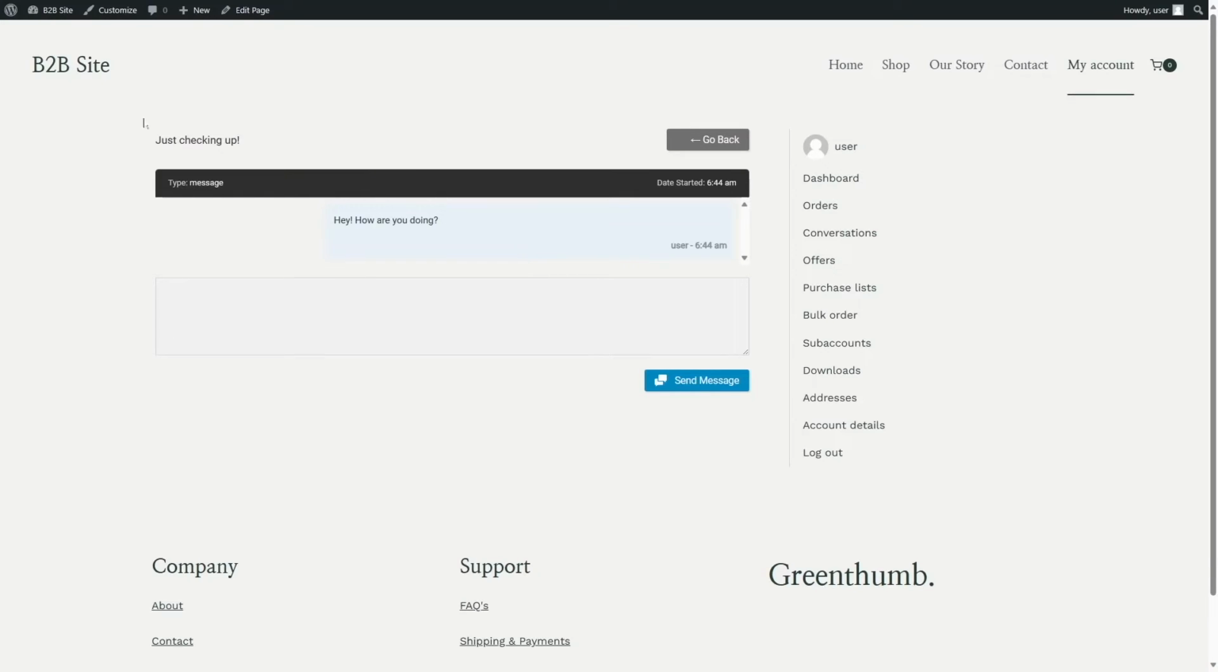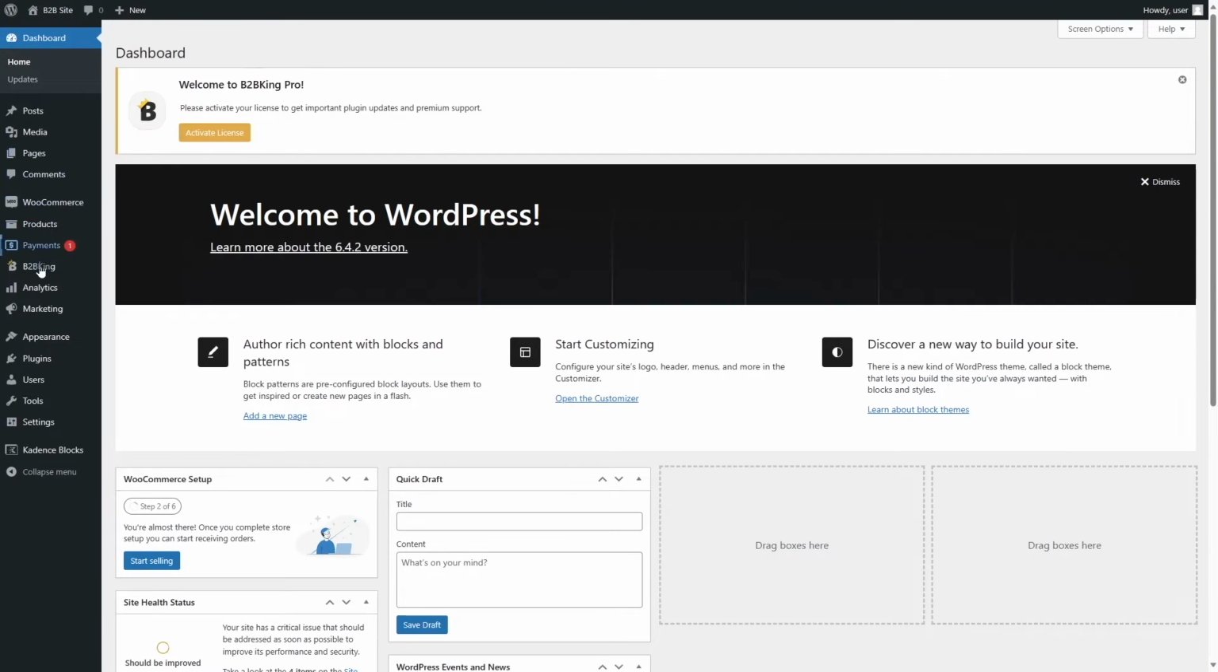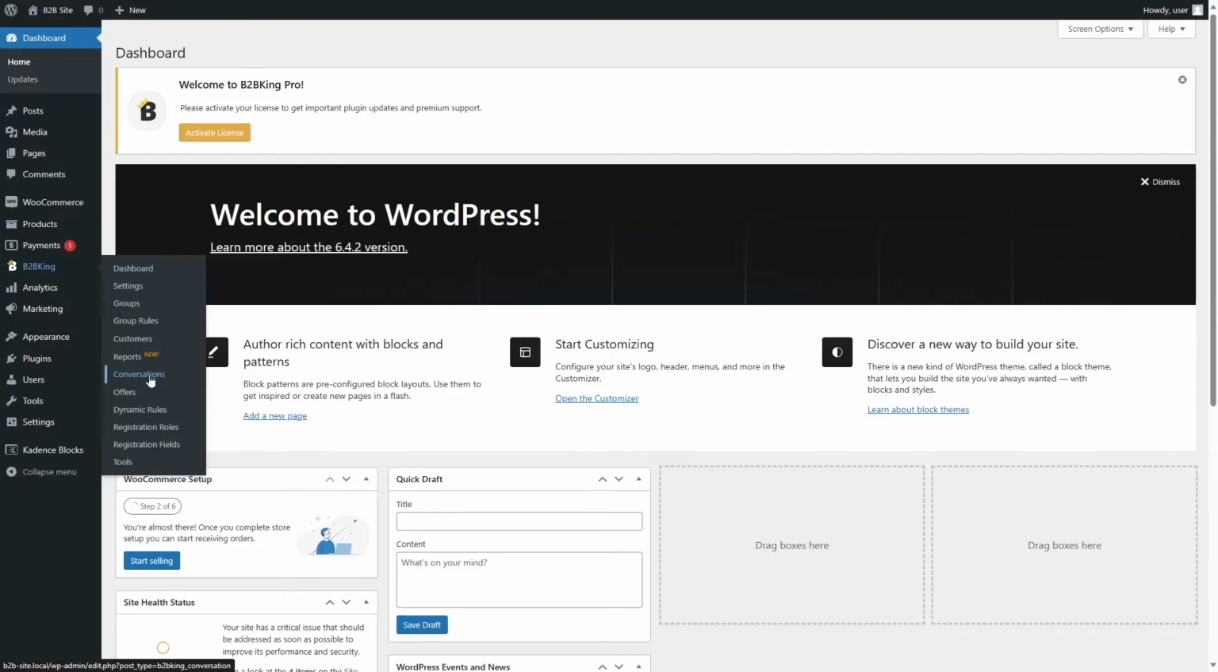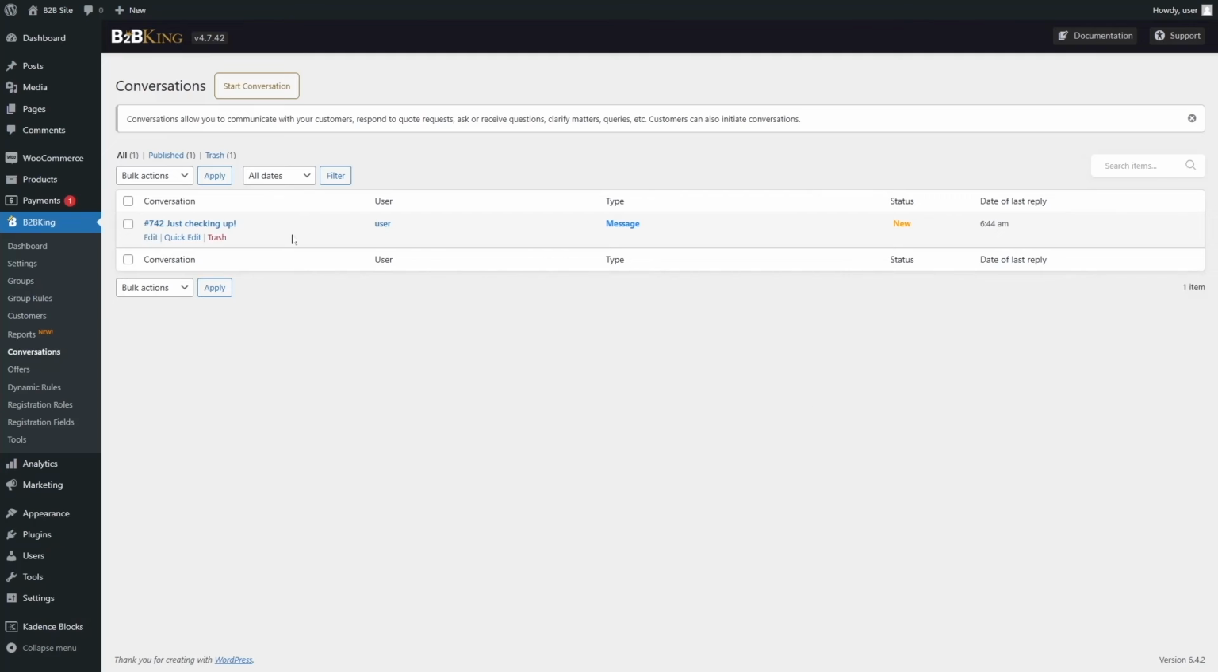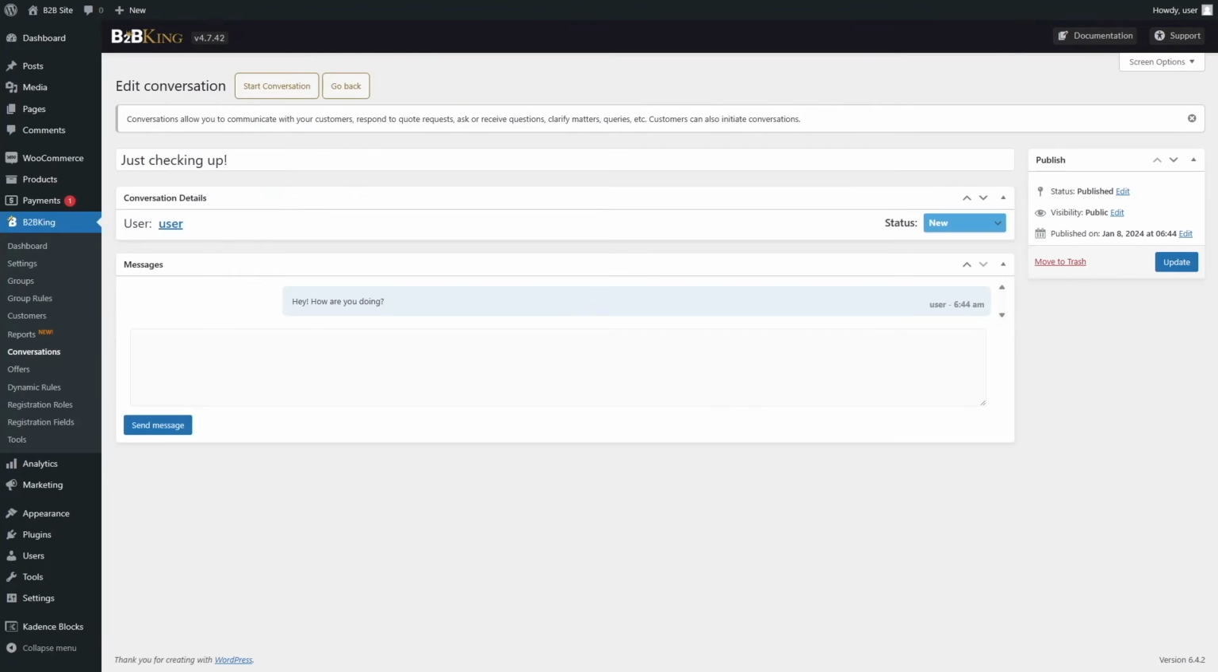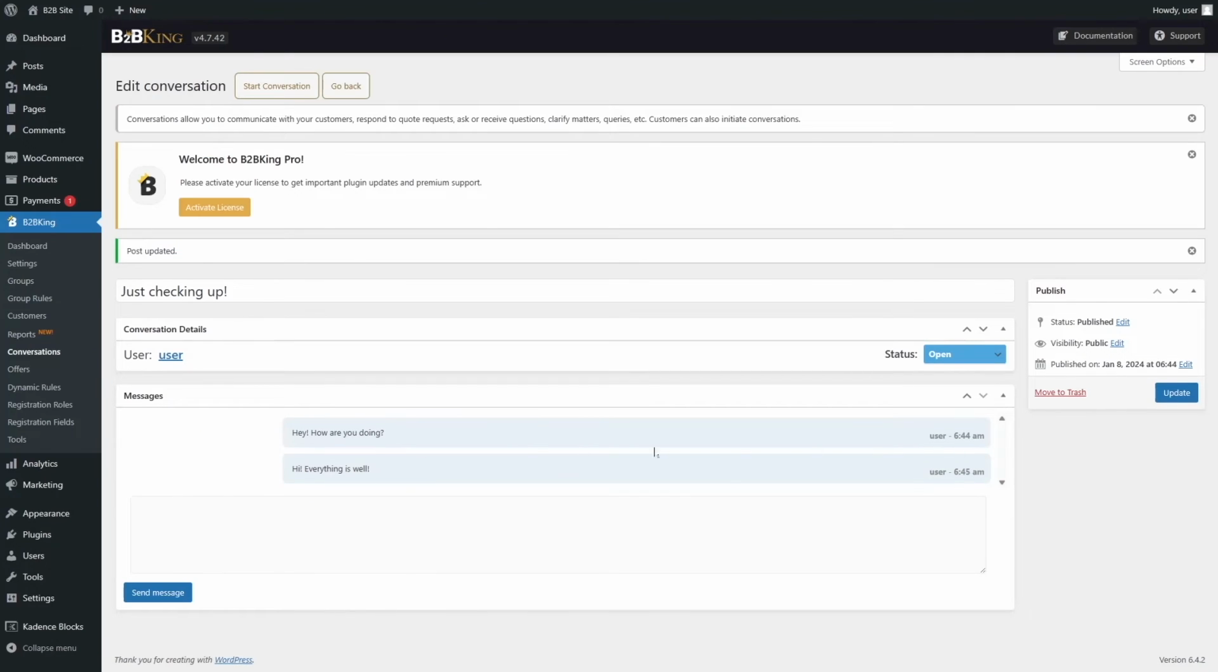And what the seller can do is, from dashboard, they can go to B2BKing. And then they can select Conversations. And from here, you can see the conversation has been received. We can click on Edit. And we can actually type in a message. So after we type in the message, we can click on Send Message. And the message has been sent. And the seller can also start a conversation from the back end as well.